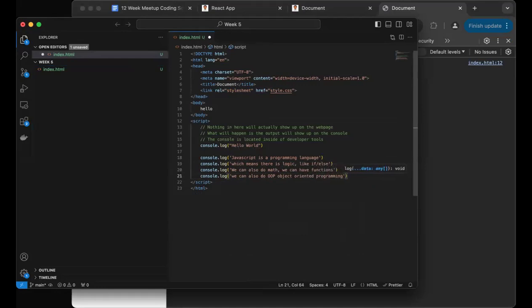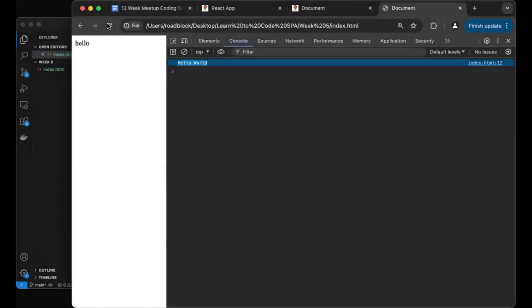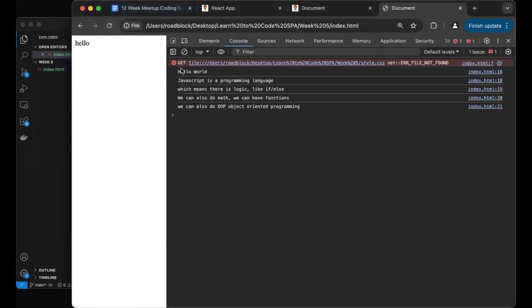Now, why did I type all of this stuff into console log? Because I want to show you when we come over to the web page and we refresh, whoa, okay. Console log, hello world. JavaScript is a programming language, which means there is logic, like if else. We can also do math. We can have functions. We can also do object-oriented programming. So all of this is available to us in JavaScript.